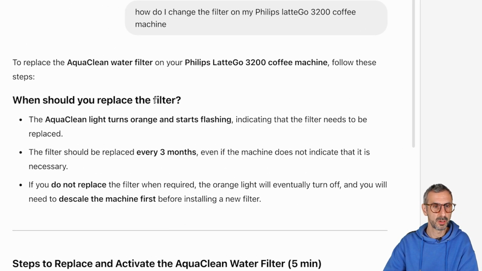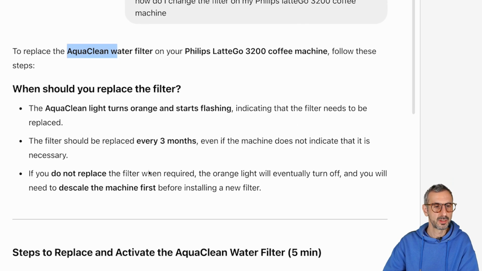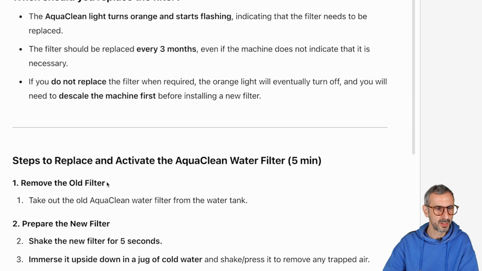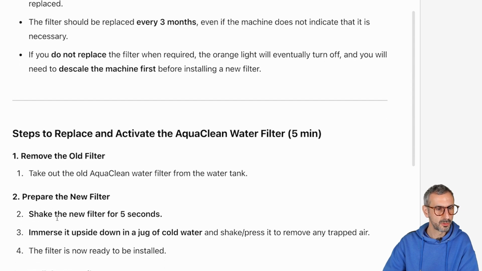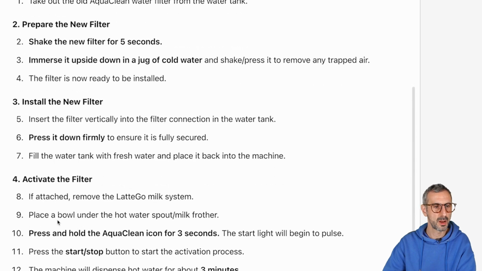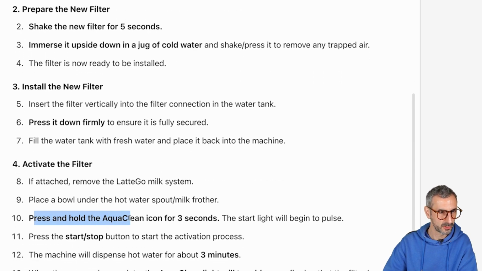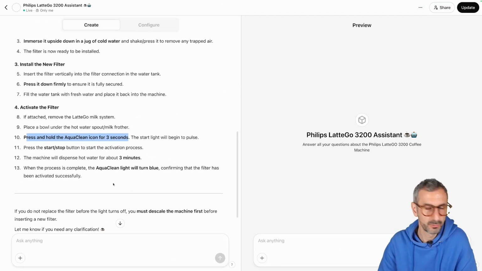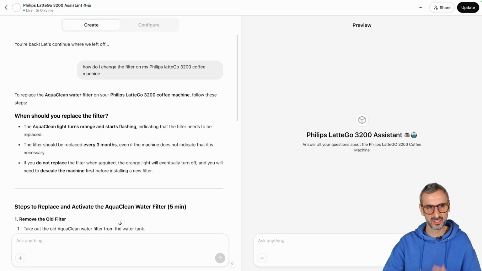When should you replace the filter? It tells me the name of that filter, Aqua Clean water filter, etc. The filter should be replaced every 3 months. So the steps to replace: remove the old filter, prepare the new filter, shake the new filter for 5 seconds, immerse it upside down, and so on, install the filter, activate the filter, press and hold the Aqua Clean icon for 3 seconds. This is correct. I've done that a couple of times, so I know this is now correct.